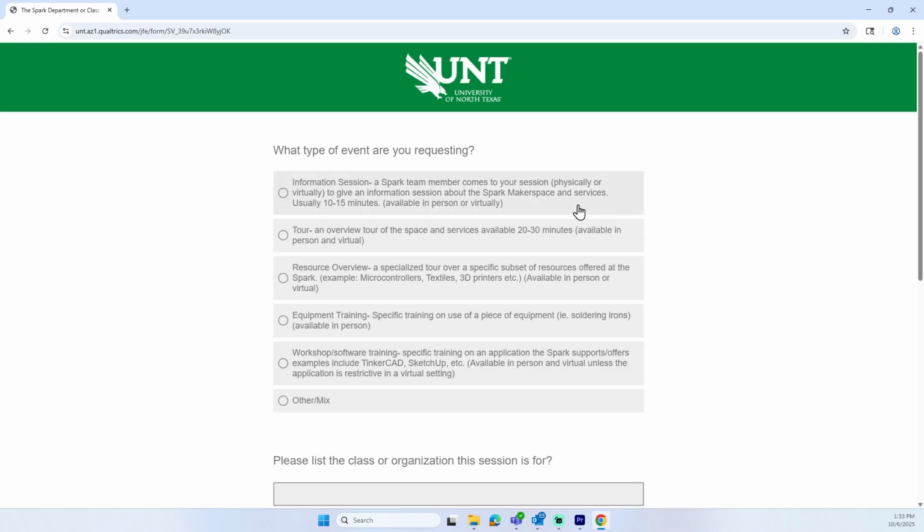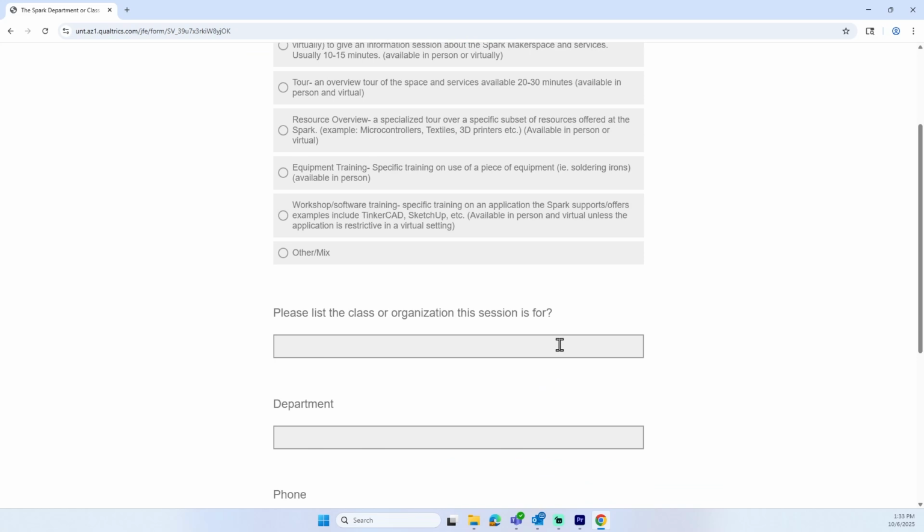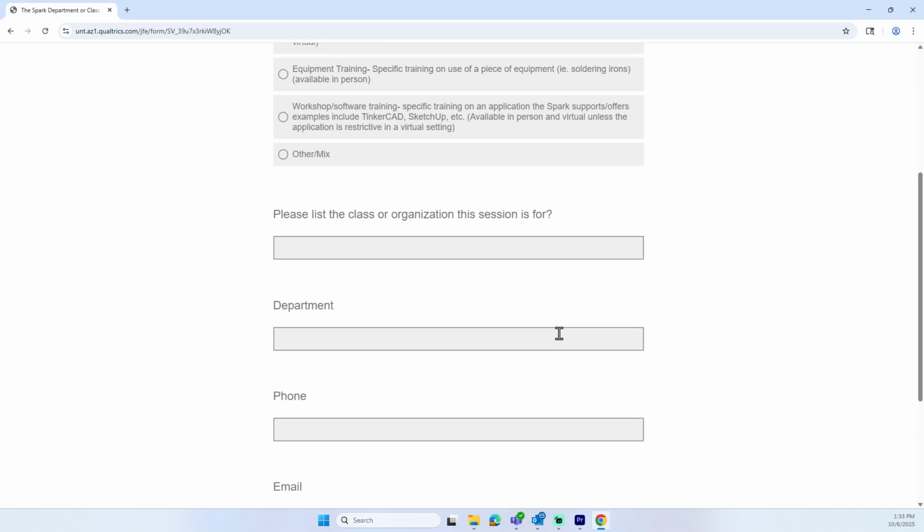Here you'll let us know what type of event you want. In an information session, we'll come to a class/club in person or over Zoom to give your group some info about the Spark. A tour is an overview of the space and what we offer. Resource overview is a deeper dive into a specific subset of equipment we have, like textiles, for example. An equipment training is a training on a specific piece of equipment like the 3D printer or soldering iron. A workshop/software training is a walkthrough of a specific piece of software that we have available to use in the Spark.